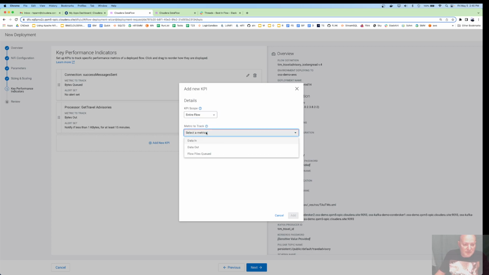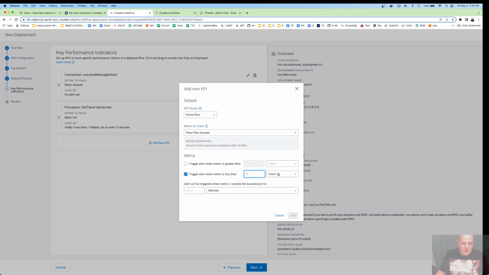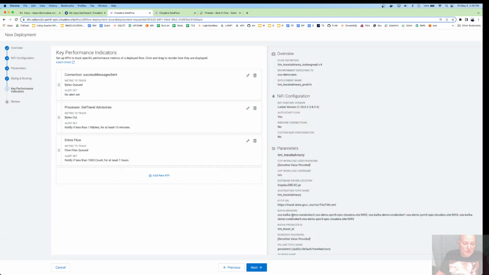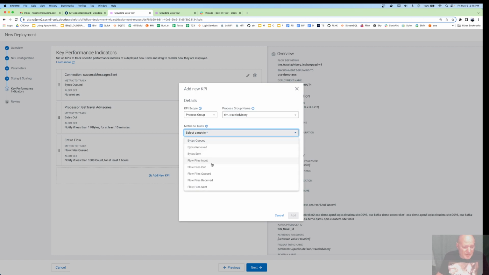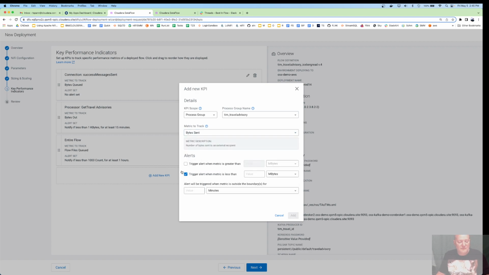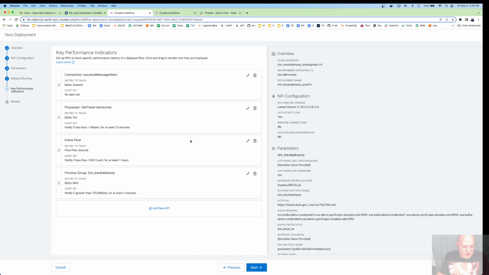Very possible. Maybe for the entire flow, I want to know the flow files are queued. If it's more than 1,000 in an hour, something's broken. You get the idea. Pick the scope, whichever it is. Like for me, it's the main travel one. What makes sense for you. Bytes sent. If it's getting too big, maybe I'm going to want to change that scaling. That's up to you. So you set a bunch of these up.